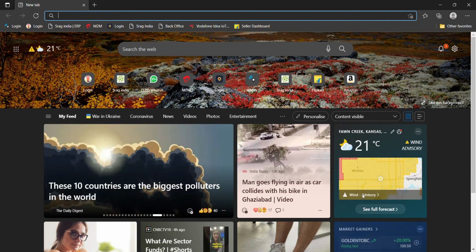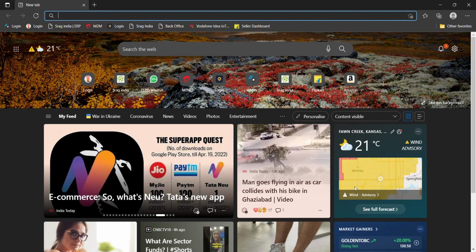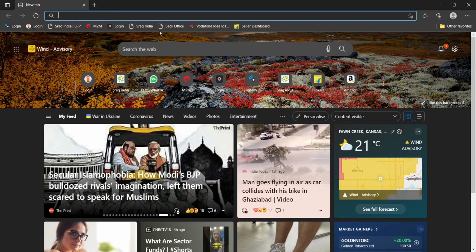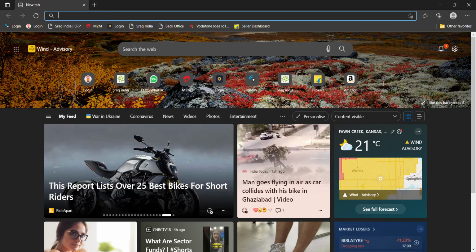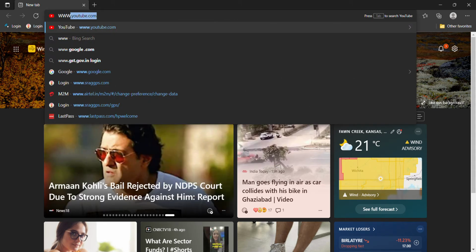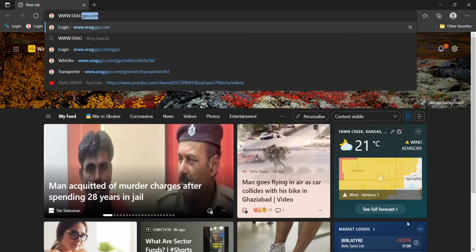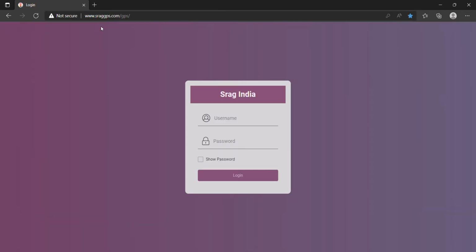First of all, we have to open a browser and in a new tab we have to search for sraggps.com. So here I am doing it: www.sraggps.com. Now we can see we have opened a new interface of Sarag GPS and here we have to log in. So now we have to enter our username and password. I am doing it, and now we have to hit the login button.